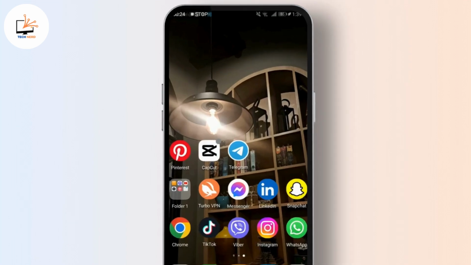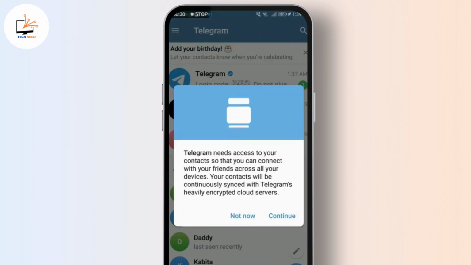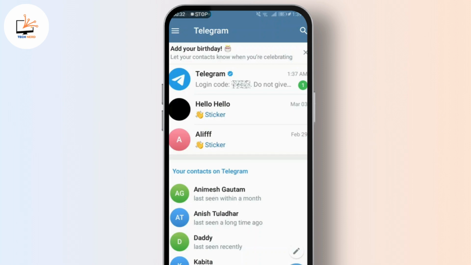First things first, let's open the Telegram app. If you haven't updated your app recently, make sure to do so because you'll need the latest version for this trick to work.